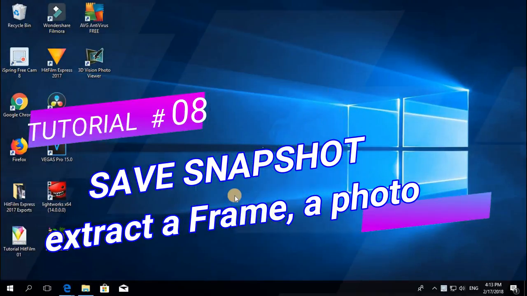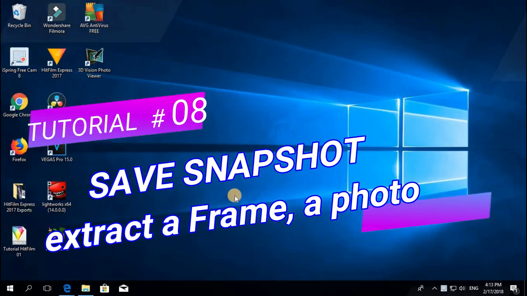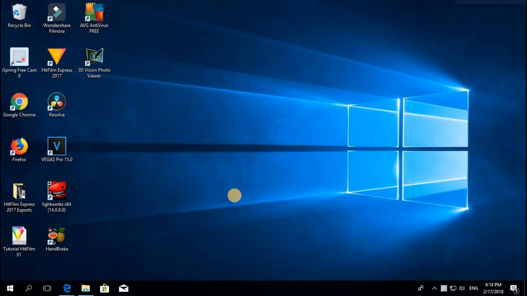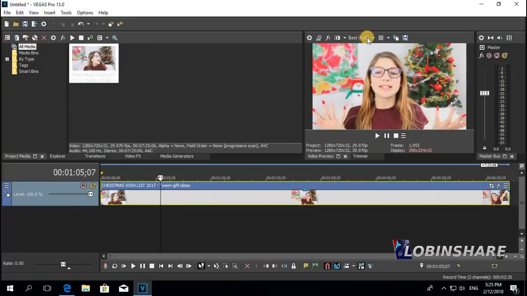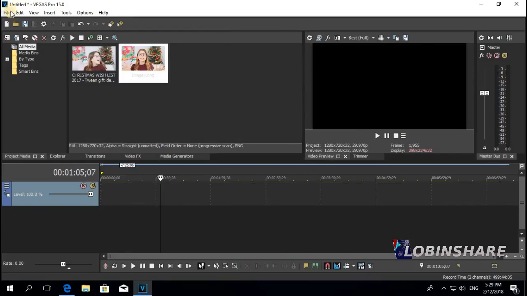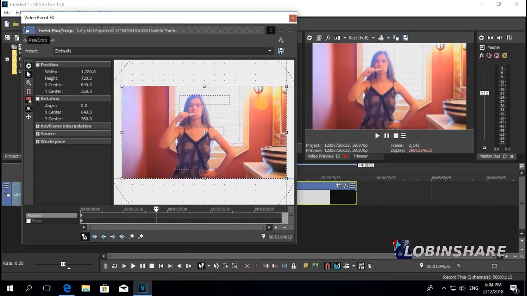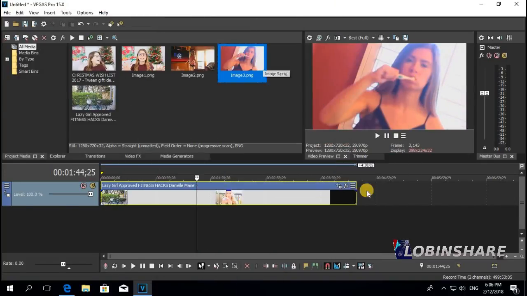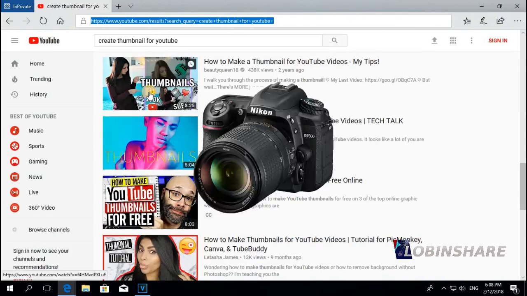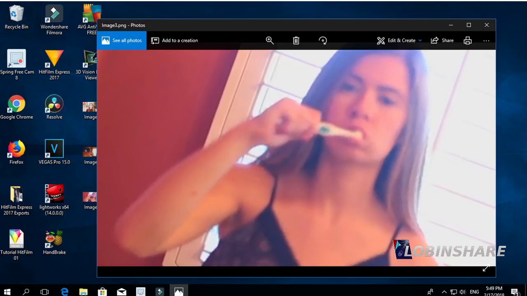Save snapshot. How to extract a frame from a video, take a picture or a photo that later we can use to create thumbnails. In this video we will learn how to take some pictures from a video. Later we will use that feature to create some thumbnails, some pictures, images for our YouTube videos. Let's save some snapshots. Let's create some beautiful images using only Vegas Pro.